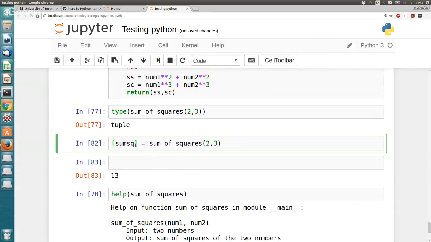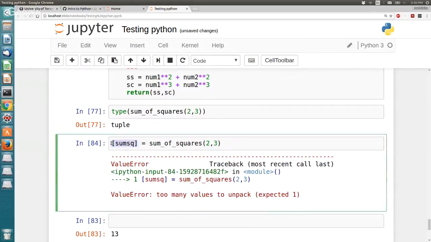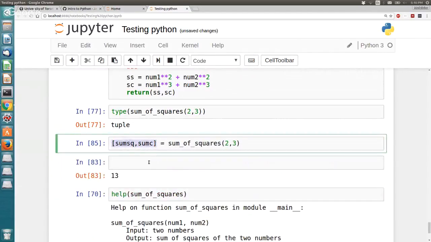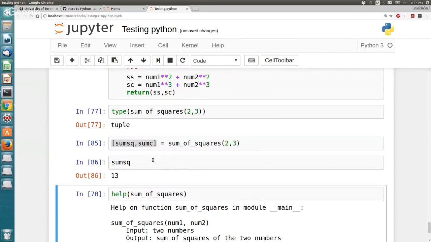Let's do this way. Oh no, never mind. It doesn't work. So now this is a list, but I've already split it into my separate variables. So it doesn't really matter how I did that.